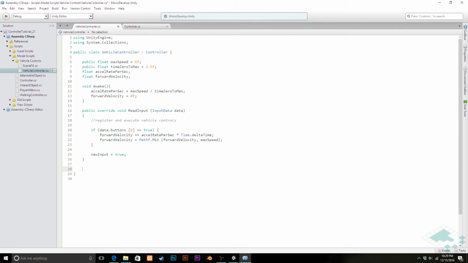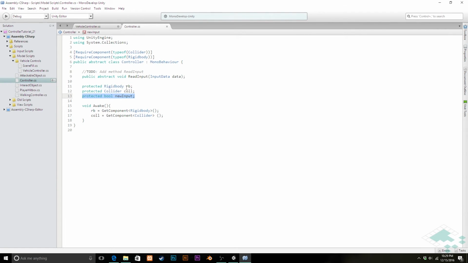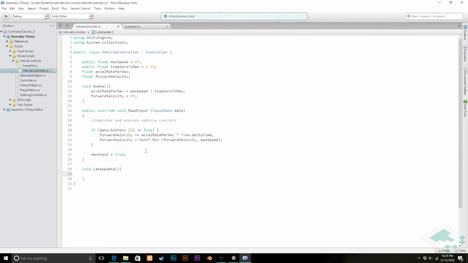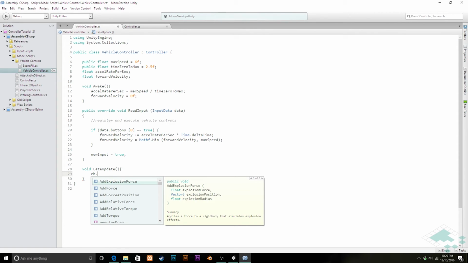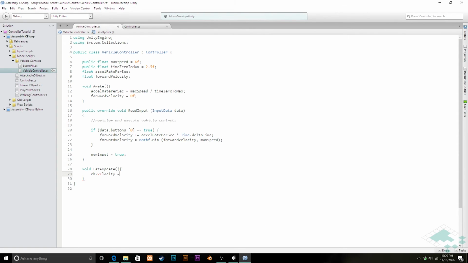Speaking of which, now we can actually go to our late update. So let's create it. We'll say LateUpdate returns void. And all we have to say in here is that we want our rigid body. And again, this is something that in our controller, we have access to the rigid body. So rb.velocity equals, and this is a little bit tricky too, in that we want our vehicle now to move forward at the rate of whatever our forward velocity is.